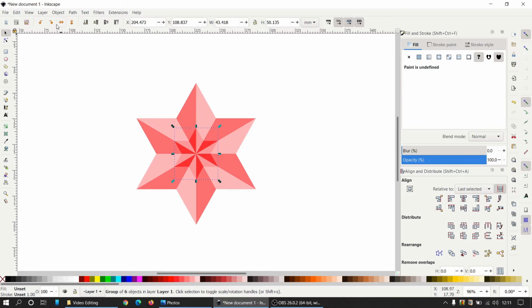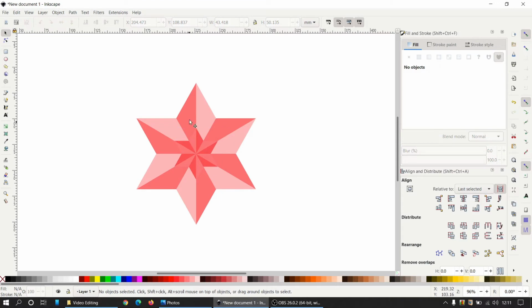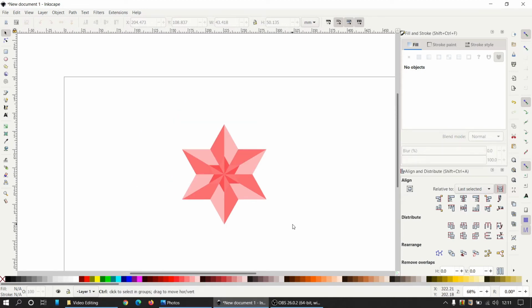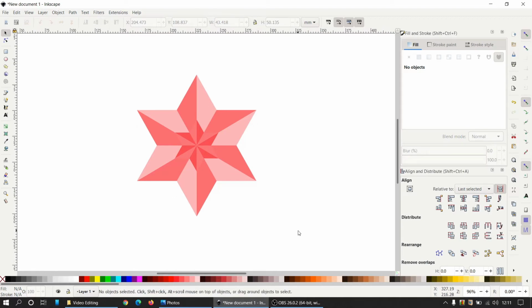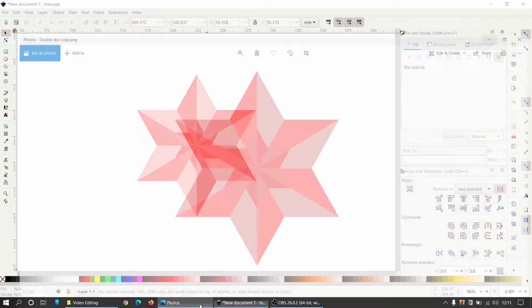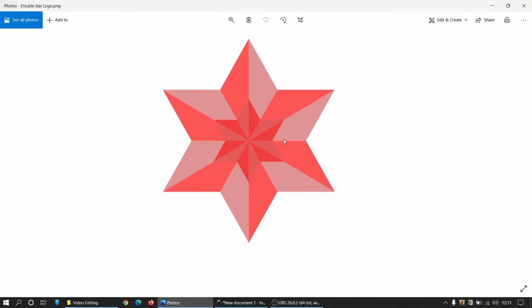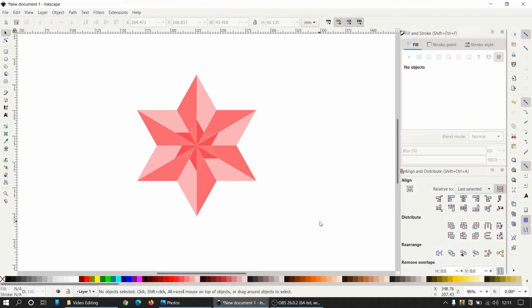With this already selected, click here. Flip selected objects horizontally. See, now this is the dark part and this is the dark part. This is the light part and this is the light part. So that's how to make this double star pattern using Inkscape. Now there is something else which I can show you.